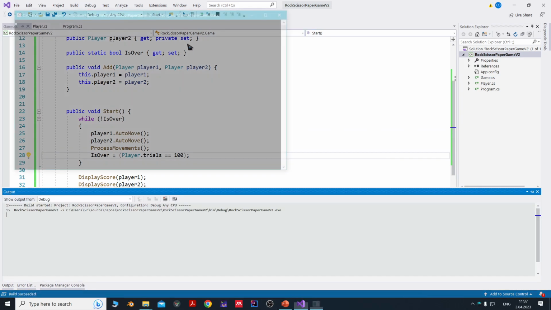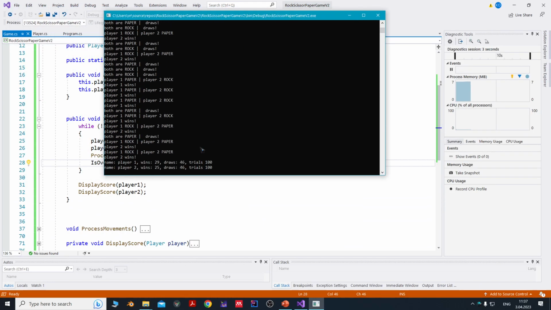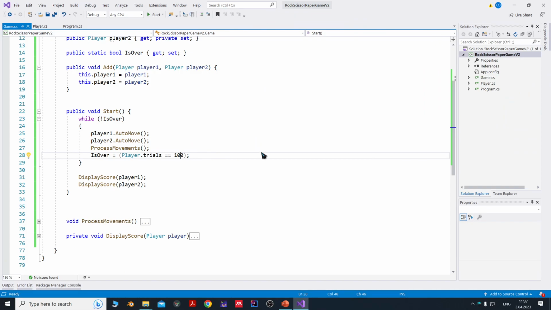Then start. So it will make this one. So, okay, player 1 wins 29, draws 46, and then player 2 wins 25. So it will be different. And then using this one, we can simply create a random game. Okay, that's all.